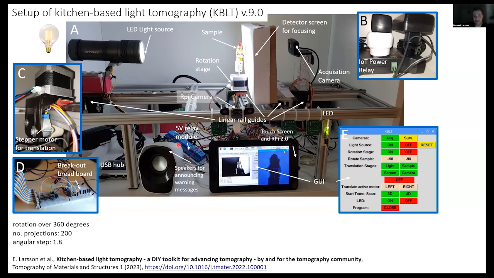And I also added speakers, and I have, if I'm not mistaken, somewhere between 12 to 15 warning messages recorded in various languages, saying, for example, "Attention, lights will be switched on." Of course, we're not dealing with X-rays or neutrons, so the light is not dangerous, but it's a way to make the user familiar with the fact that you might hear warning messages when you are at a synchrotron or neutron facility, and you should not be scared, but pay attention.